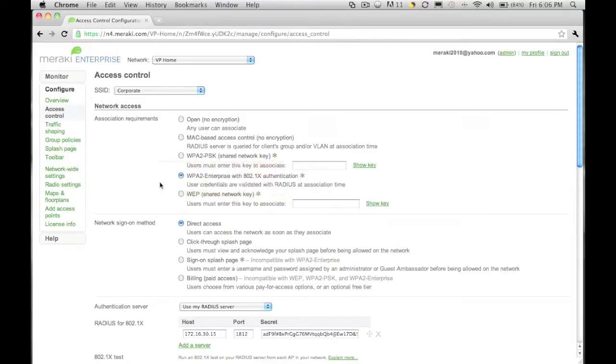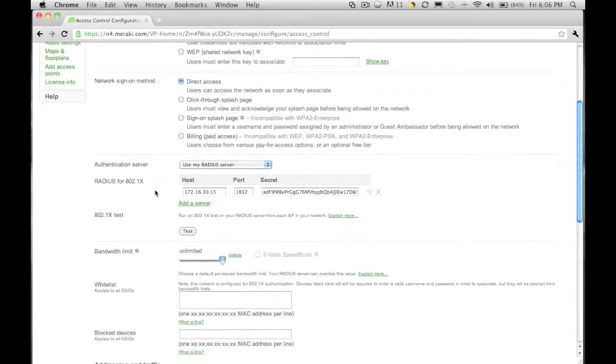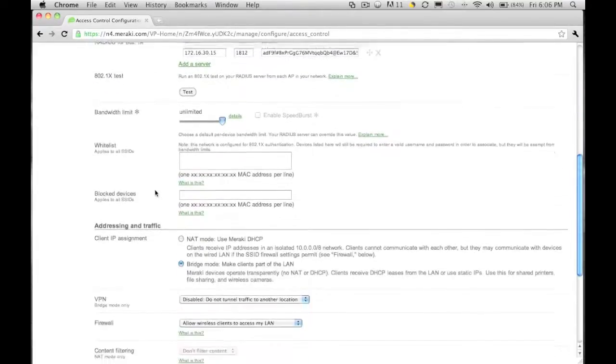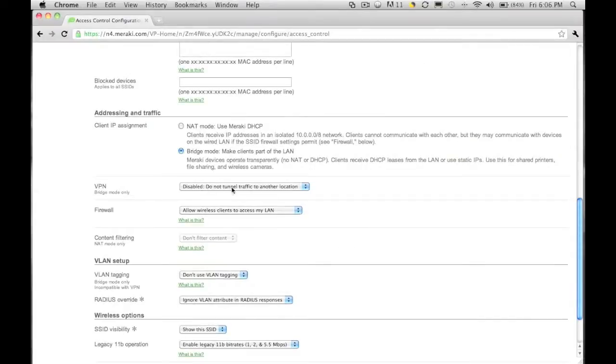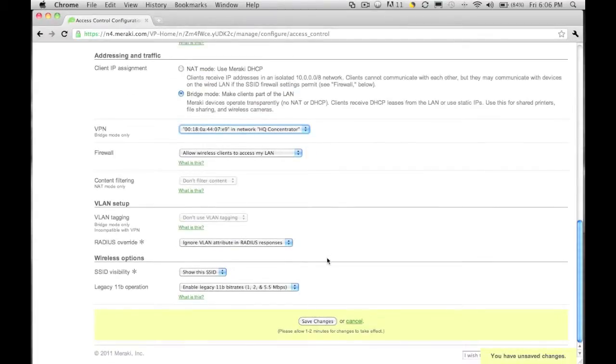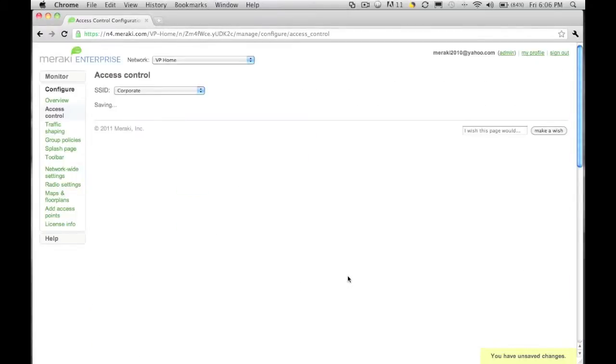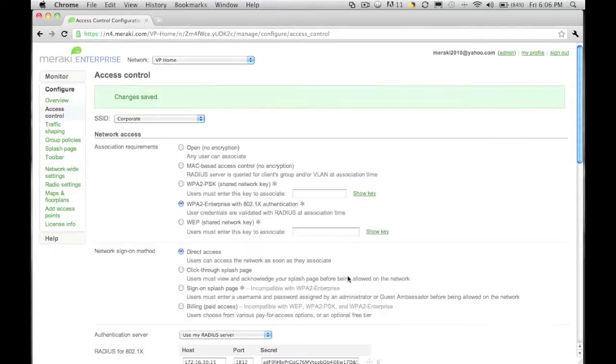So as mentioned, we're using WPA2 Enterprise with 802.1x authentication. The RADIUS server information has already been copied over. And under VPN here, we will change this to select the concentrator in our network. And we will go ahead and hit Save Changes. And so now that I have selected the concentrator, traffic from this SSID will be tunneled back to the concentrator.